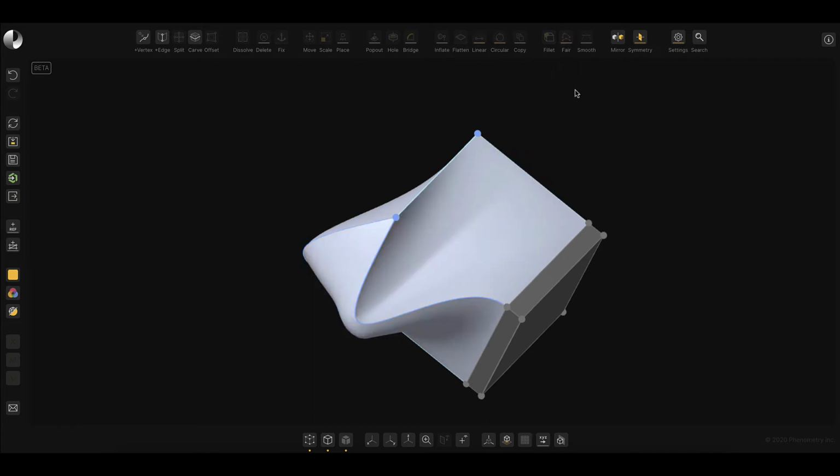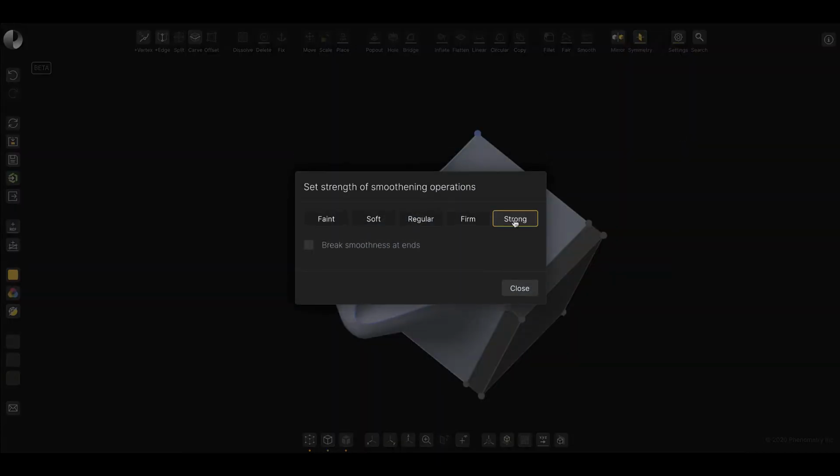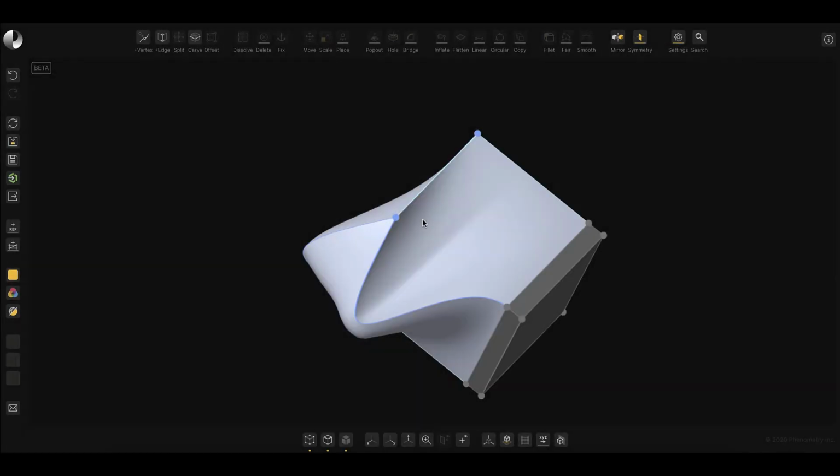And in fact I can set a strength for this fairing command through the Preferences menu. It was on strong, now I switch it to regular, and I repeat what I did before, and we see that with every fairing step the shape of the edge is simplified. And in the process any constraints on it, for example the tangency we have set at the right side of this edge, will be respected.